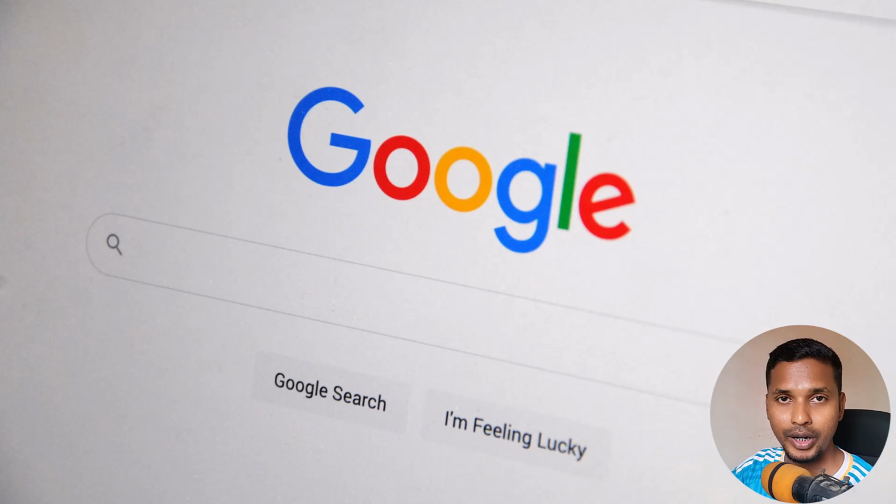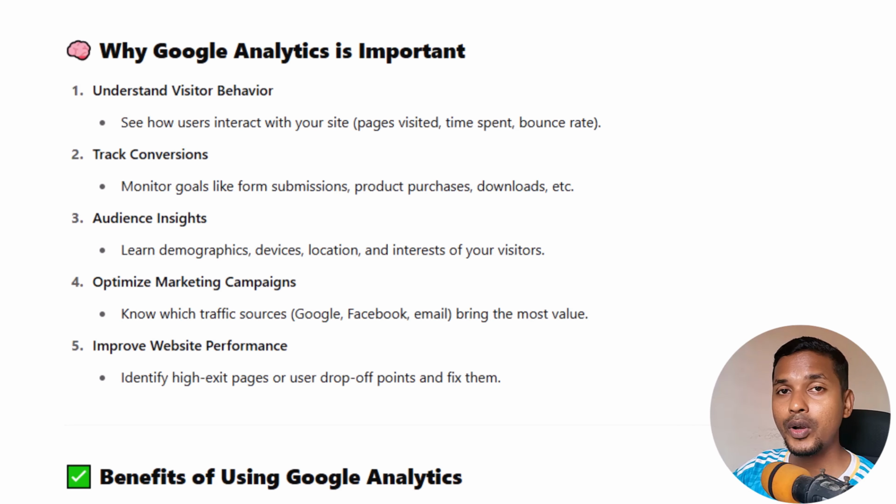In this tutorial, I am going to show you how to install Google Analytics to monitor your audience behavior and conversions. Also, you are going to learn the importance of Google Analytics and the benefits of using it. So, let's get started. First of all, we are going to learn why Google Analytics is important or why you should use it.